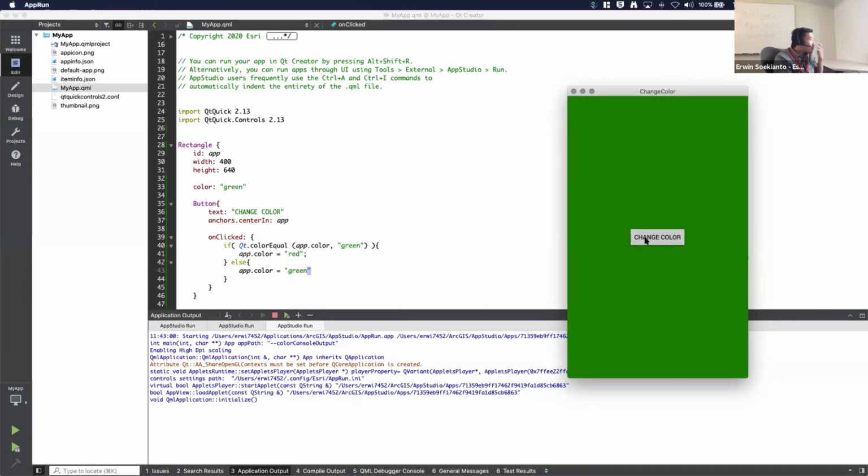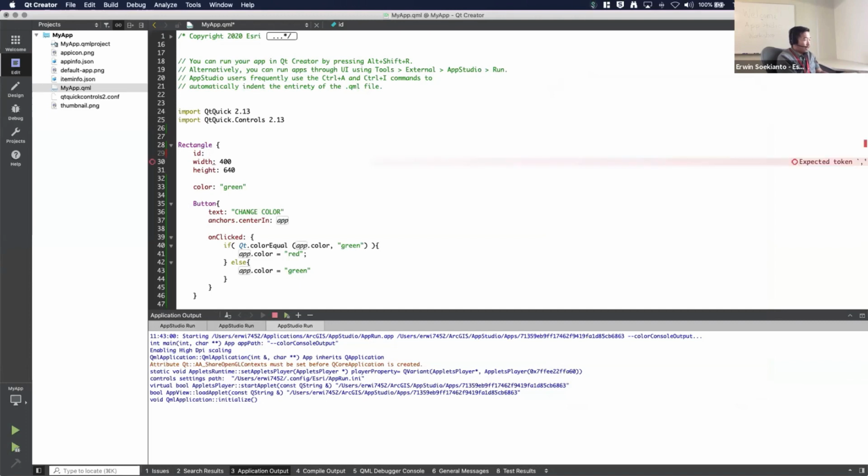I know people have questions about the app, so I can change this name to be myRectangle, and then anything that I said referring to app would need to be updated. So now this is anchored in myRectangle, and also myRectangle.color: if the myRectangle color is green, set myRectangle.color to red, and then also myRectangle here.